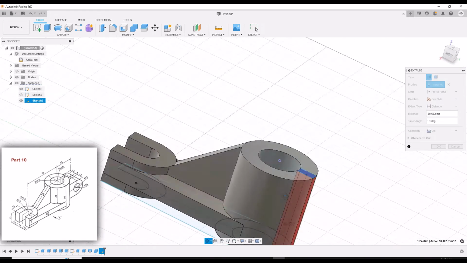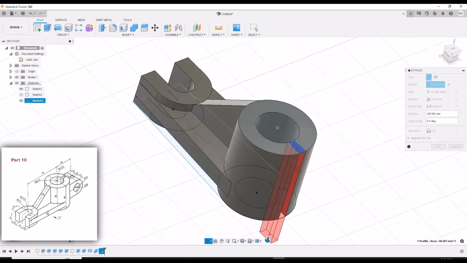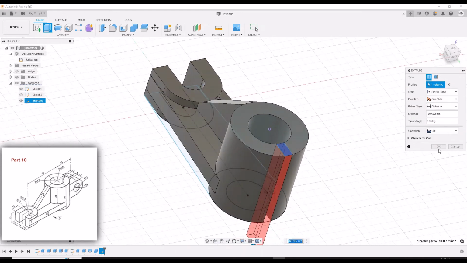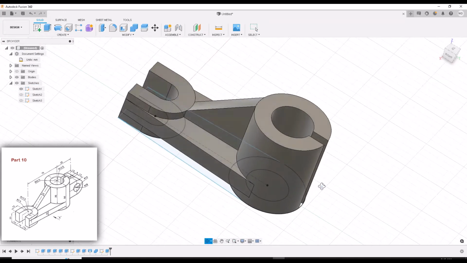Again, hold down the shift key. You can use the middle of your mouse. Rotate it around, and you can see what's happening back there. That's what we want to do. Okay, press OK. All right, that locks it in.